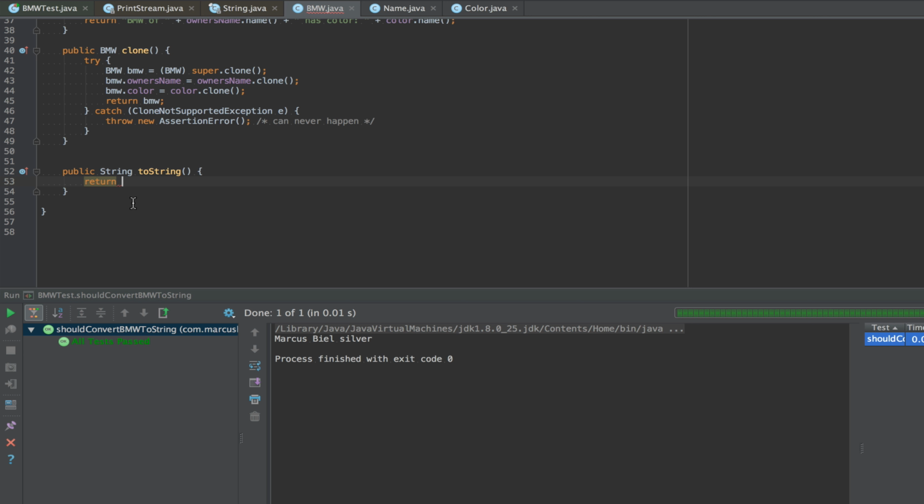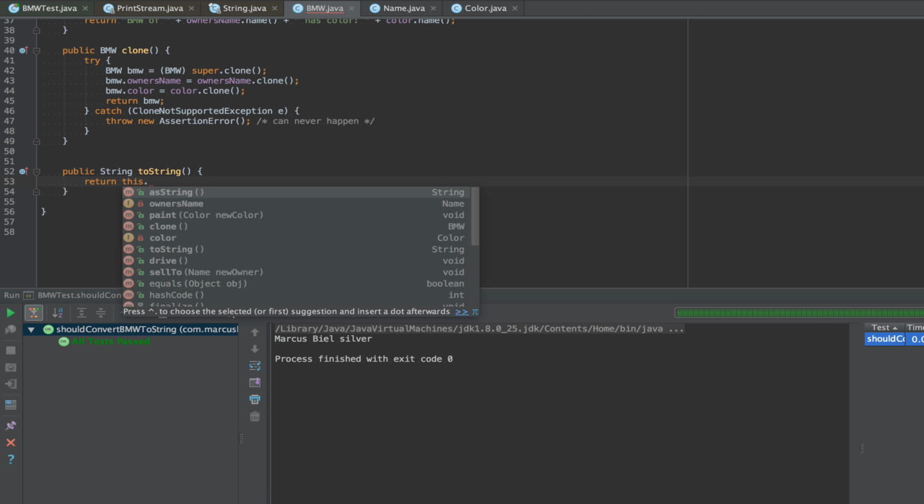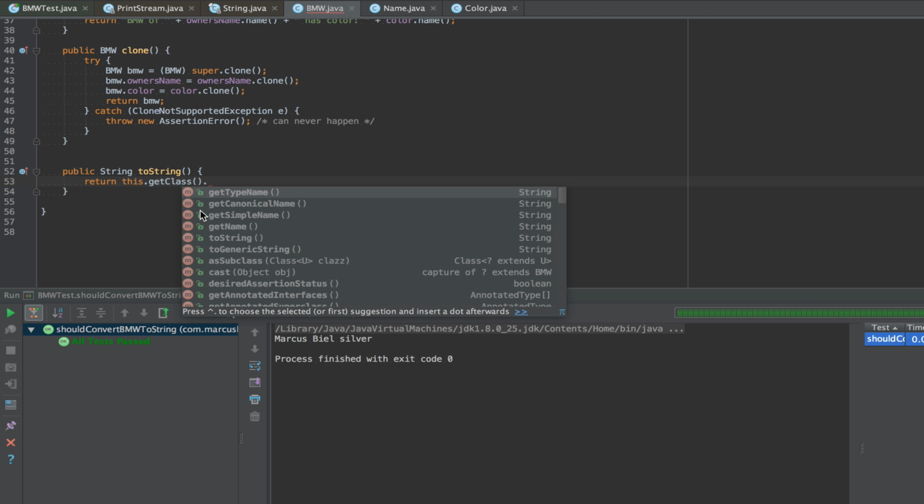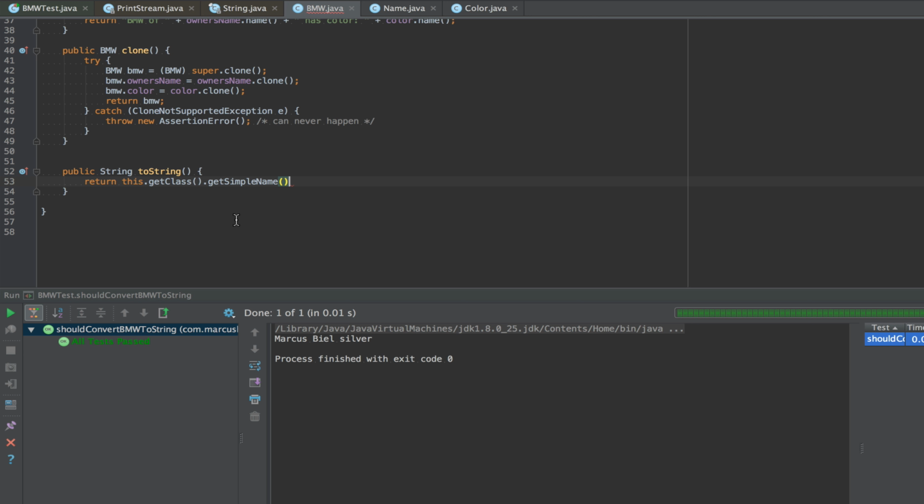So the idea is that often at the beginning you give the name of the class, and for this we can actually take the getClass method that we saw before. And on this, I mean this is still an object and not a method, we can now say getSimpleName or getName. GetName would be the class name including its package name. GetSimpleName will just be BMW in our case.